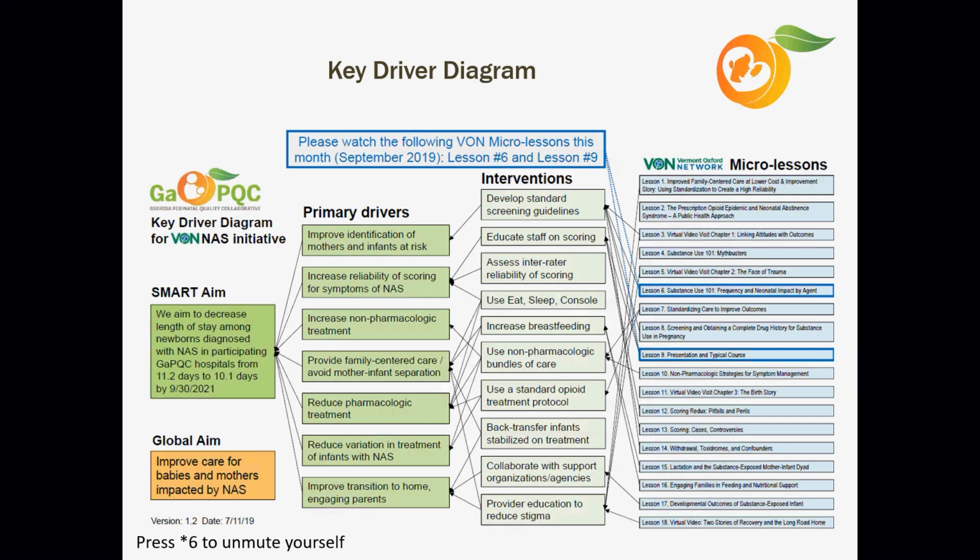And just a reminder too that there are some hospitals who are following a different schedule than the one we've outlined. That's perfectly fine. But if you're one of the hospitals following along with this schedule, we'll watch lessons number 6 and number 9 this month. Any time in September before the next webinar is the pace that we've set. I'll give a few more updates at the end, but that was the main one that I wanted to communicate.